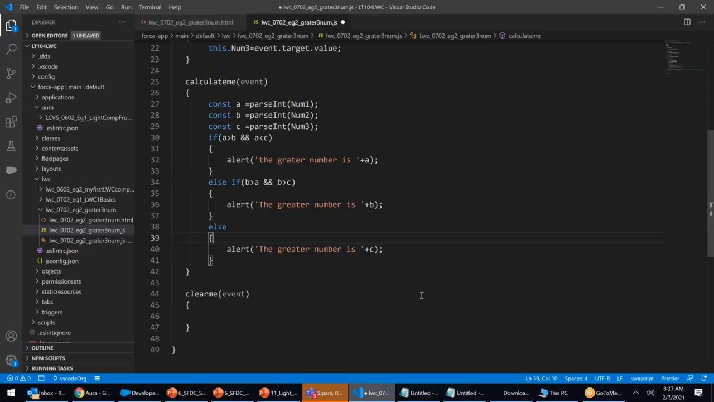Guys, able to understand? Yes or no? Able to understand? Everyone? See that? Similar program, but not the same as what you did in Lightning, sir. Similar program.